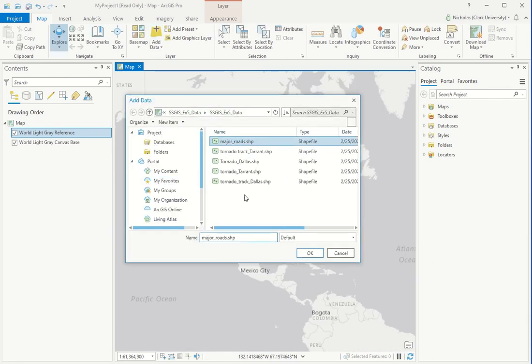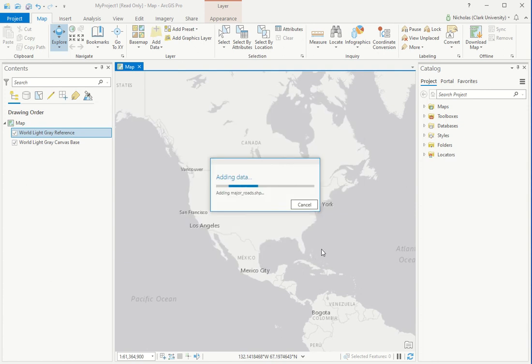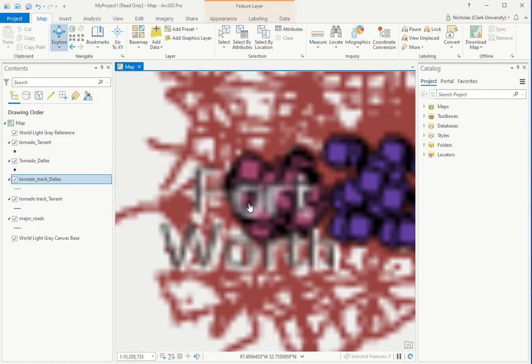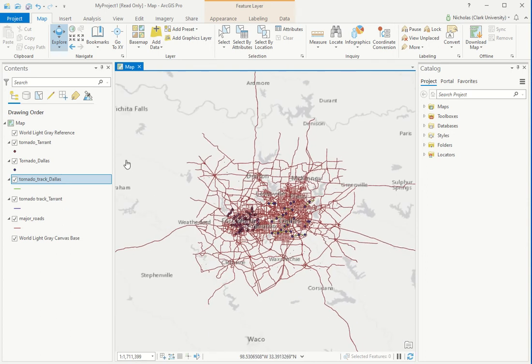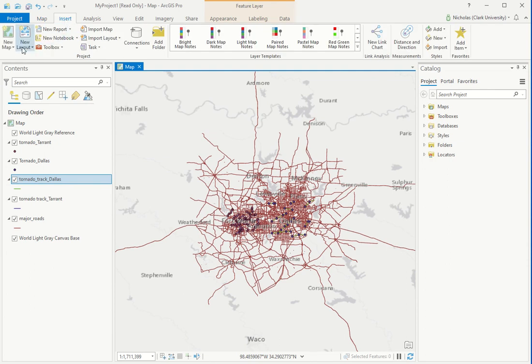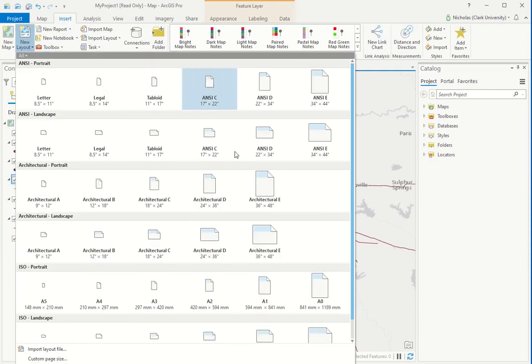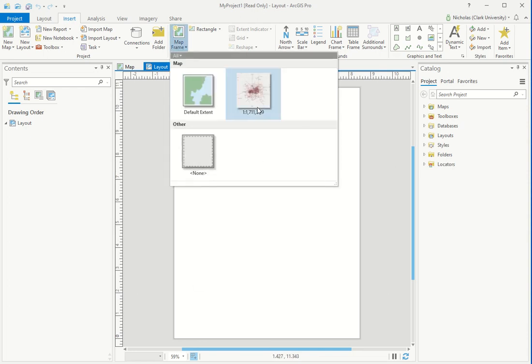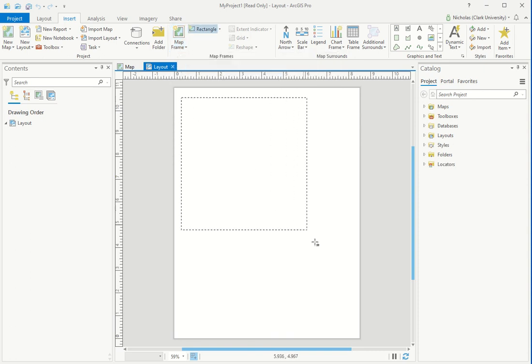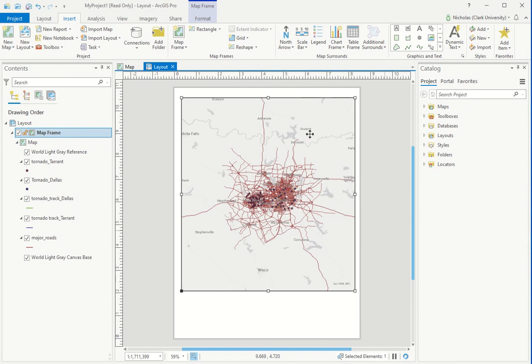So I'll add in our exercise data and zoom in here. And now if we want a layout, what we'll do is insert one into our project. So go to the Insert tab, New Layout. You can pick any kind of size or set a custom. I'll just pick the vertical oriented layout. Now once we have this layout, we can add in our map. You click Map Frame, drop it down, and click and drag where you want it. There we go.